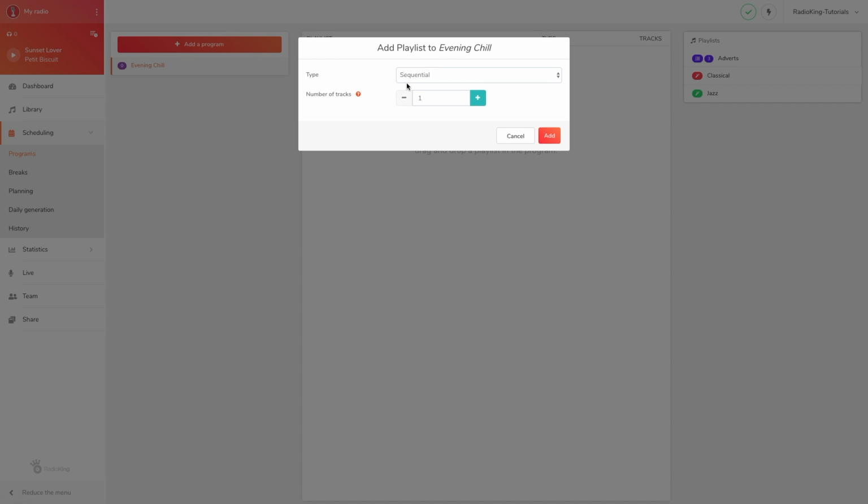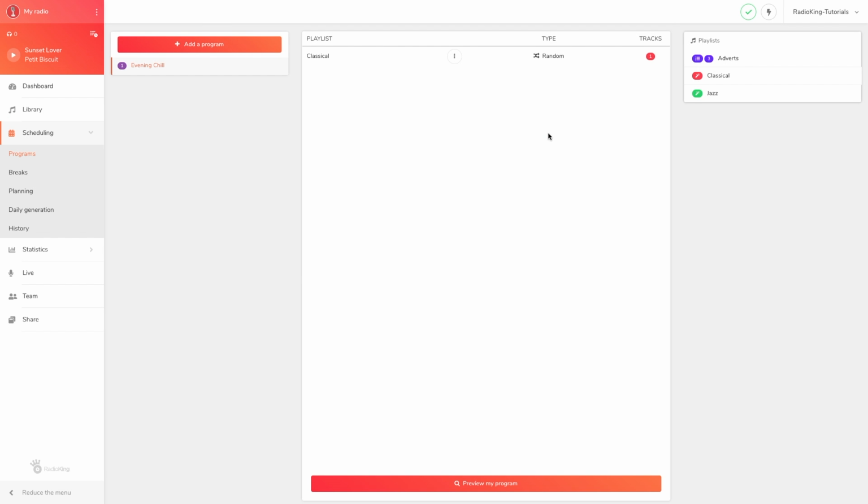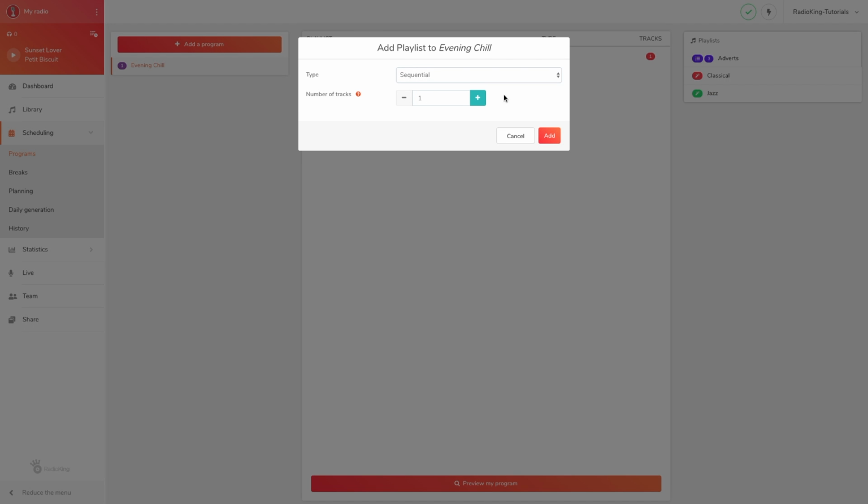A window will appear. Here, you can choose if you want to play your titles sequentially, so one after the other, or randomly, as well as the number of titles to play. So we're going to choose random and set the number of tracks to 1. We're going to repeat the same steps for the jazz and adverts playlists. So again, I'm going to drag and drop the jazz playlist to my program. We're going to choose random and set the number of tracks to 2.